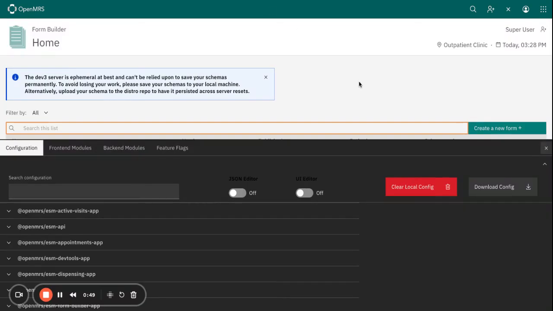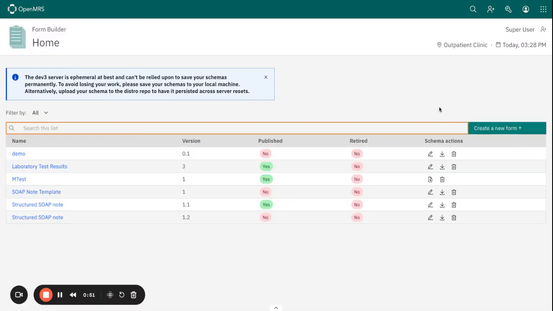And once you're here, this page basically shows you the forms, the other forms that have been built. As you can see, we have the name of the form, the version, whether the form has been published or not, and if it's retired, and some actions allowed: editing of the schema, downloading, and deletion of the schema.